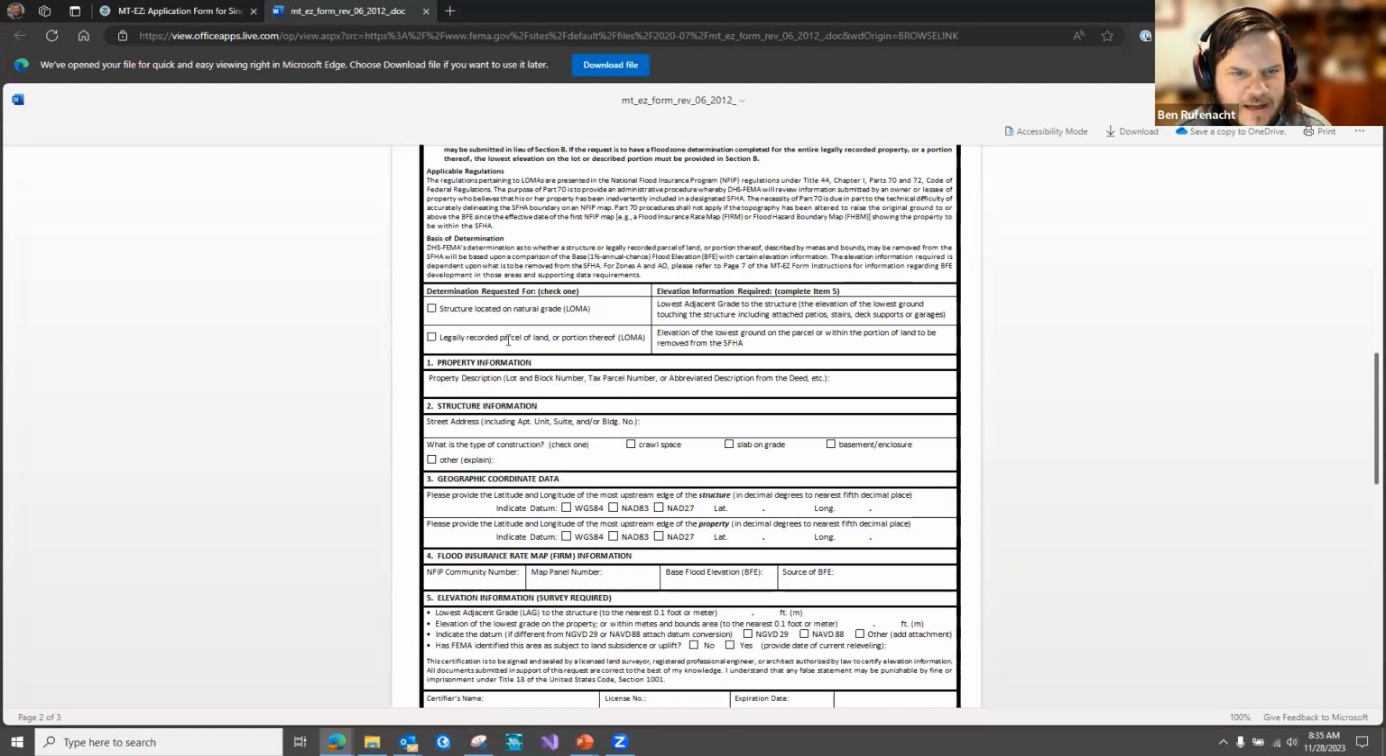And then we got either a structure located on natural grade or a legal recorded parcel of land or a portion of the parcel of land. And it gives you the elevation that you need from that. So if your structure is located on natural grade, then you need the lowest adjacent grade to the structure elevation. And then for a legally recorded parcel of land, you just need the lowest point on that parcel of land.